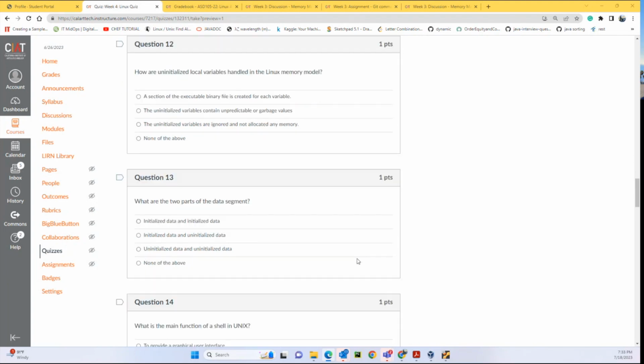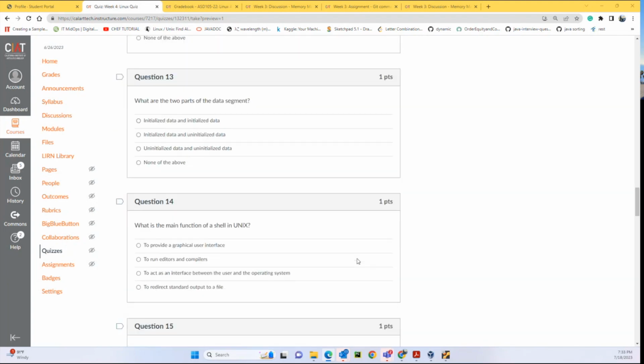What is the main function of the shell in Unix? To provide a graphical user interface? No, not really. Interface between user and operating system, right? Right. Number C, that is the right answer. Yes, you are right.